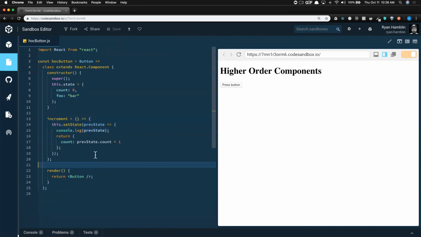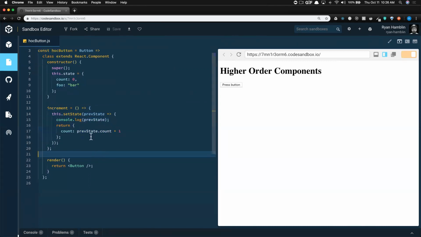Okay, so our higher order component is not complete yet. So what do we need to do? Let's pass this increment function down as a prop to our button. So I'm going to say inc equals this.increment. And you should definitely be a lot more semantic with what you call your props. I'm just doing this for the example. I'll just say inc by 1. Cool. Okay, so when we use this button in multiple contexts, we're going to be able to access this prop as this increment counter.